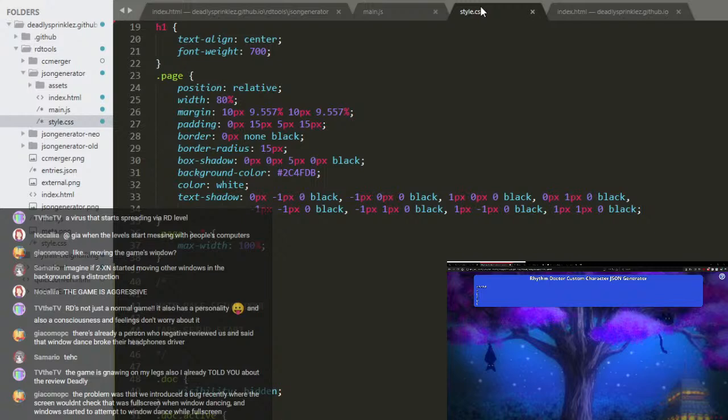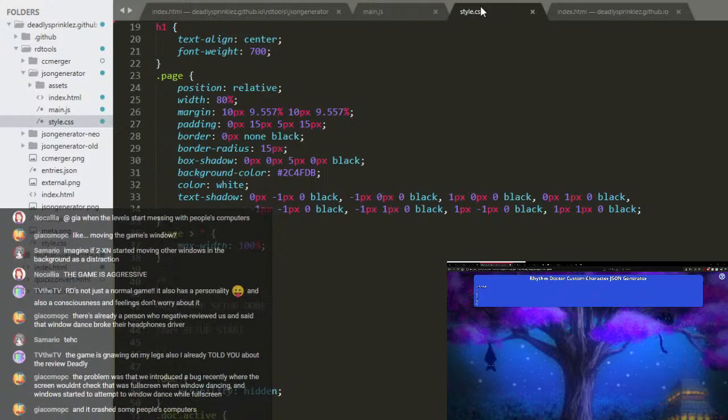The problem was that we introduced a bug recently where the screen wouldn't check that it was full screen when window dancing, and Windows started to attempt to window dance while full screen, and it crashed. It crashed some people's computers.